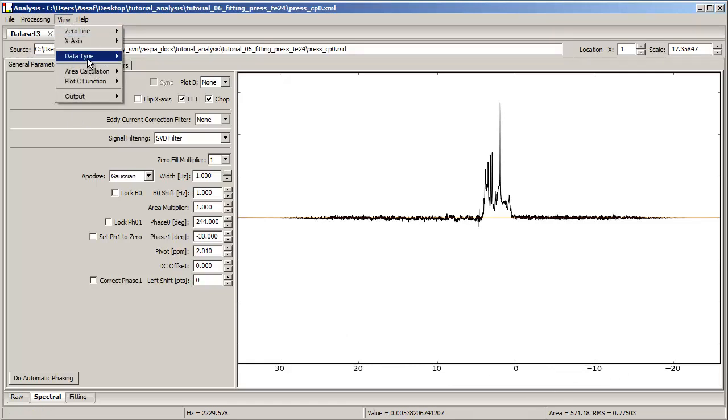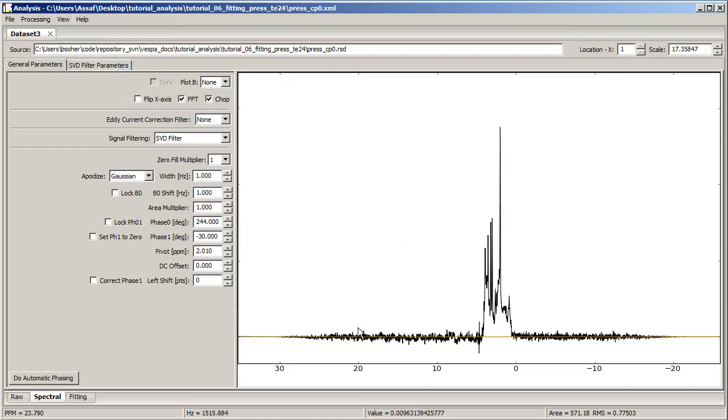I'm also going to make sure that my data type is real, and it actually is real, which is good. And I'm going to go back to zero line and select, instead of middle, bottom. So this puts my data here at the bottom, where I can easily use the maximal amount of space in my plot.